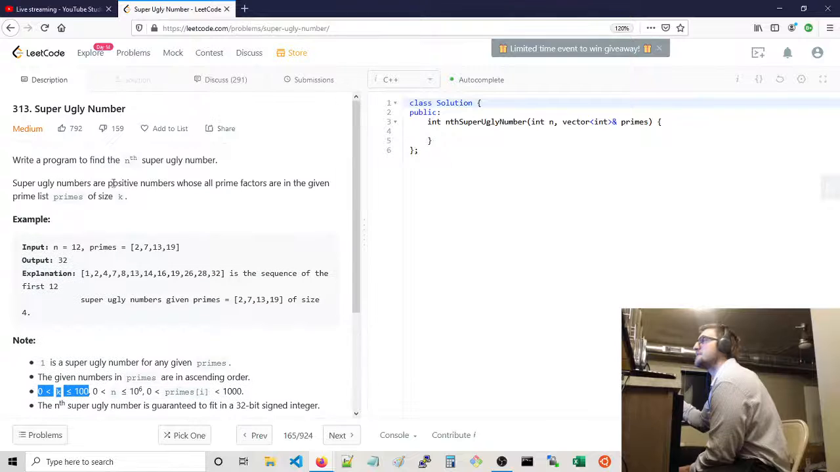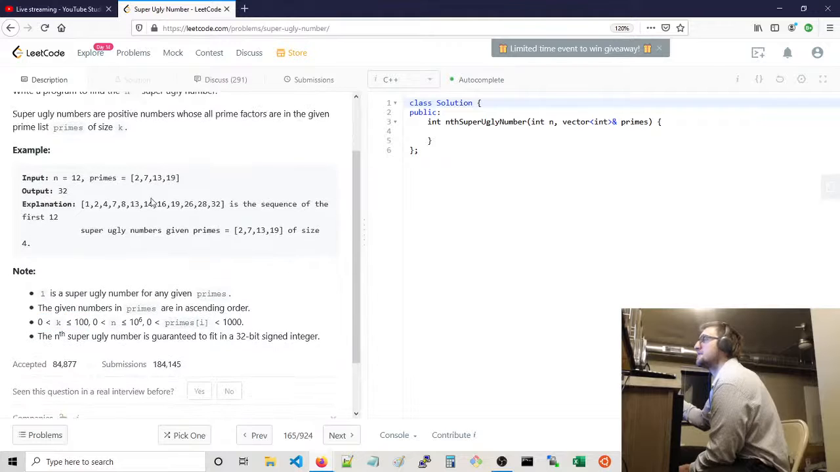0 is less than or equal to k, which is up to 100. And so you have up to 100 of these primes. And then 0 is less than n less than or equal to 10 to the 6th. And the primes are between 0 and 1,000. The nth super ugly number is guaranteed to fit in a 32-bit signed integer.